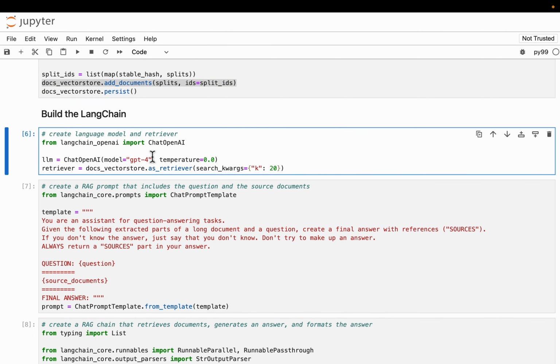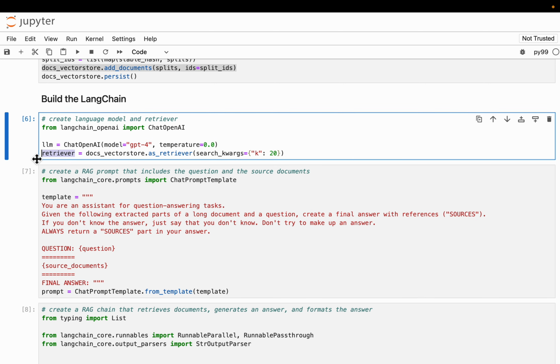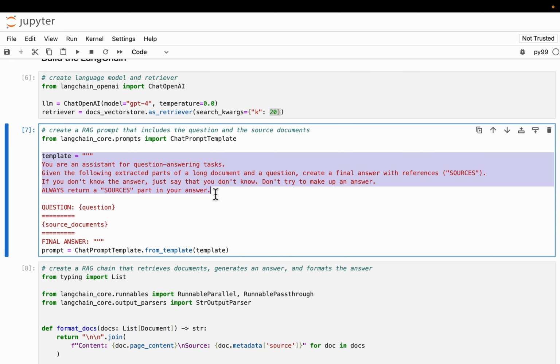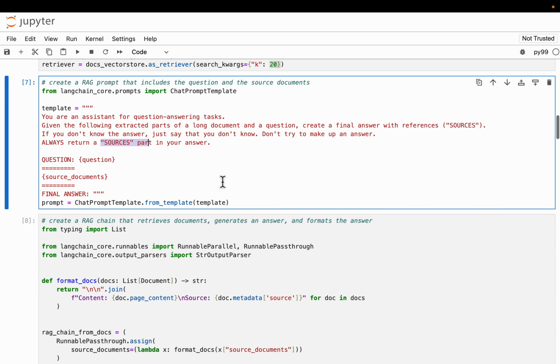And then we need to build the RAG chain. Again, we define the LLM model, and because this is supposed to give factual answers, we set the temperature to 0. We have initialized a retriever based on our vector database, and we want the top 20 similar documents. Now this is a standard template saying you are an assistant for question answering. You will be provided context, answer the question based on the context provided. If you don't know, say you don't know the answer, and also return the sources in your response.